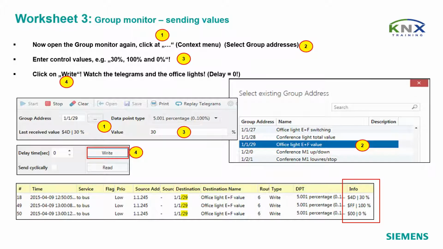Group monitor sending values. In the group monitor, you can also control functions by sending telegrams. Follow the instructions to send telegrams of certain values. Your QMX tree push button has only one fixed setting of 50%, but of course the group address can transport any value to the actuator.